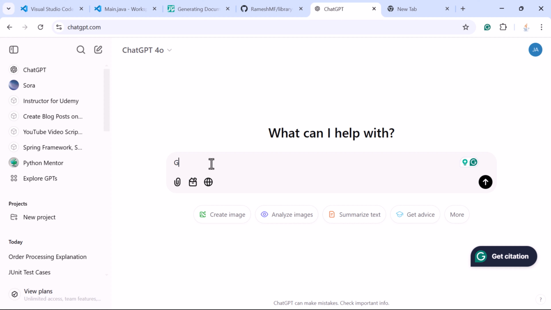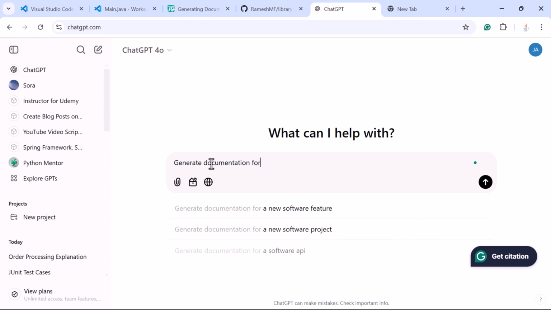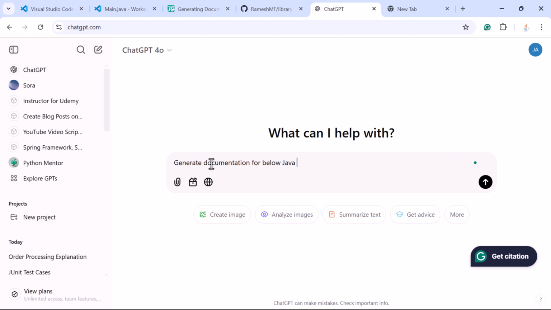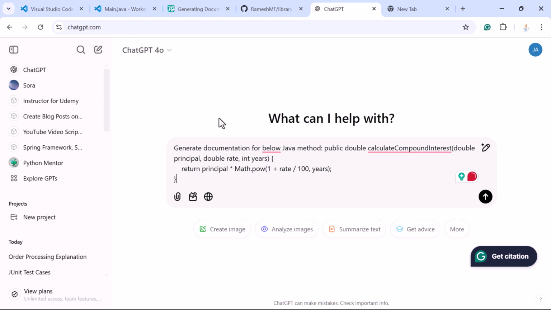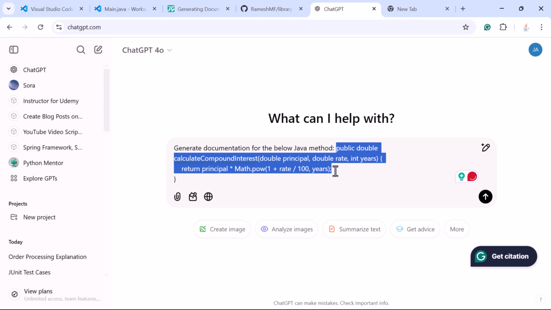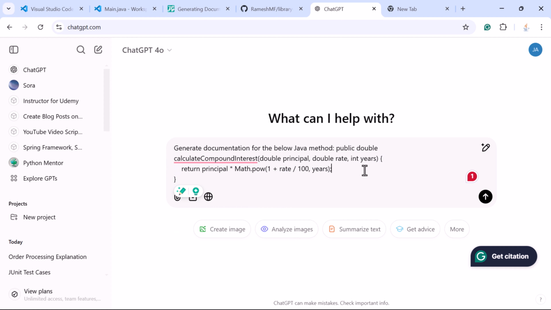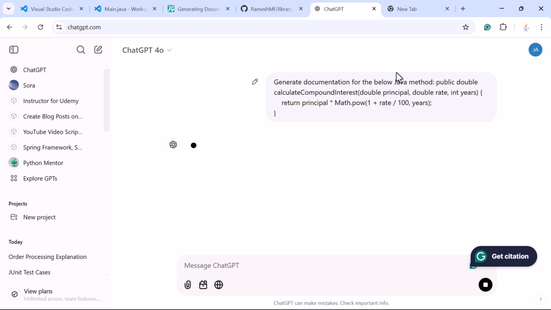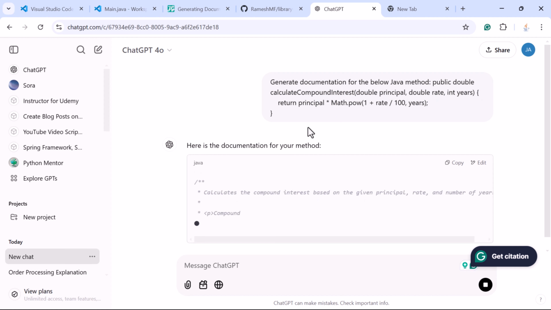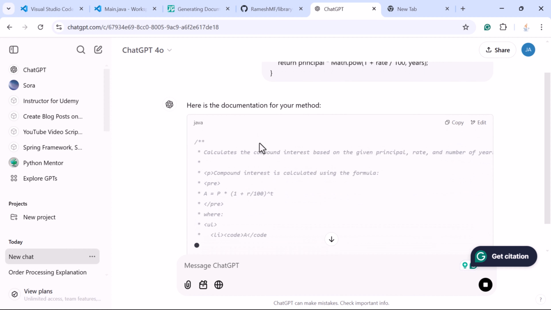Just type generate documentation for below Java method and simply paste the Java method over here. Okay. So just write the prompt, generate documentation for the below Java method, and then paste the Java method, to which ChatGPT generates the documentation. Okay, simple, and just submit the prompt and let us see how ChatGPT generates the documentation.